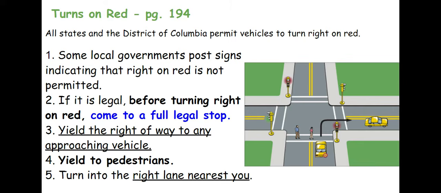Your position for a right turn will be in the lane nearest to you, which is generally the lane towards the curb side. Again, you must always come to a full legal stop before making a right turn on red, and you yield to pedestrians. One thing you will be noticing more now are the signs that say warning, red light camera, which is monitoring an intersection to make sure that vehicles making a right turn come to a full legal stop.